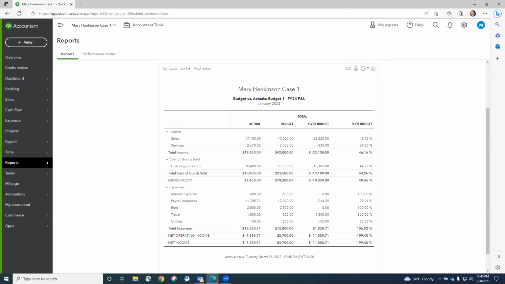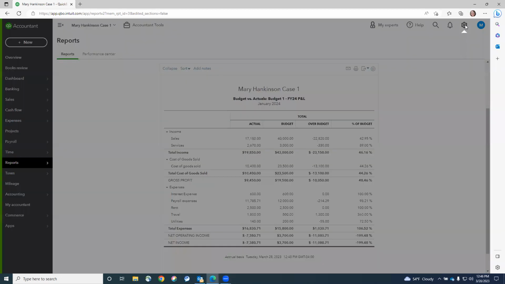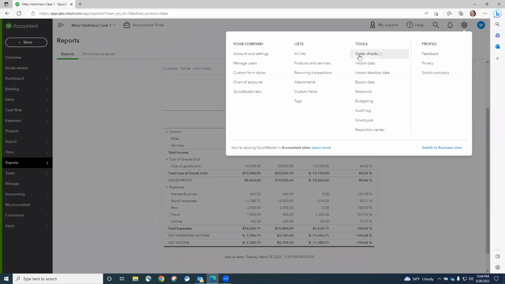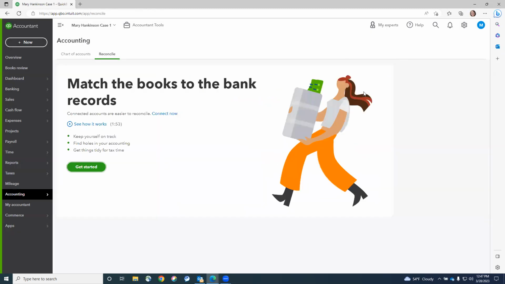Step number 8 is when we are going to now reconcile our company's checking account. All right, so I want to go back up to the gear icon, come under Tools, and we're going to select Reconcile.